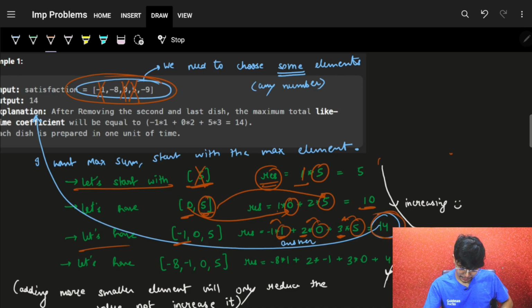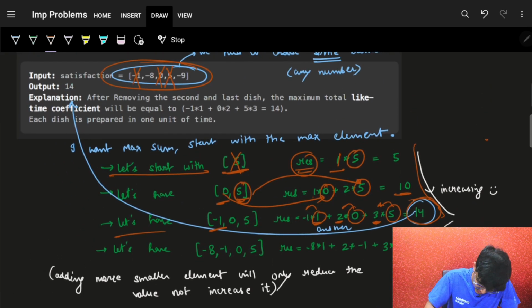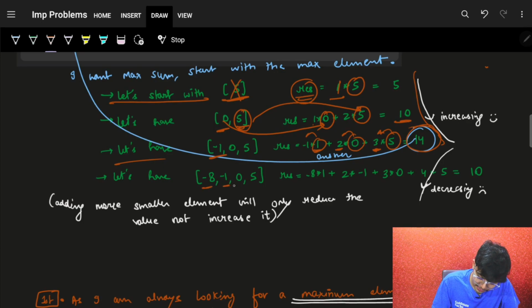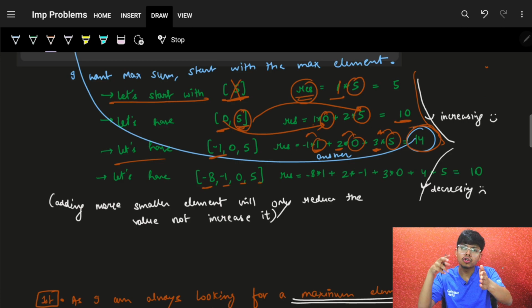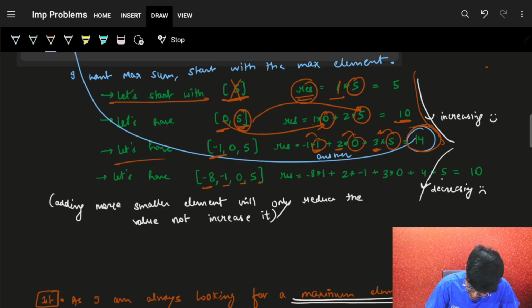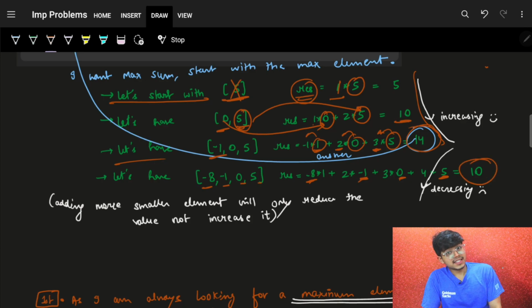Oh, damn. It's increasing, no? Let's try one more. Let's try next. Next comes -8. I just have -8, -1, 0, 5. Again, 1 into satisfaction, 2 into satisfaction, 3 into satisfaction, 4 into satisfaction. Again, 5, 0, it is -1 and -8. As simple as possible. I get an answer as 10.